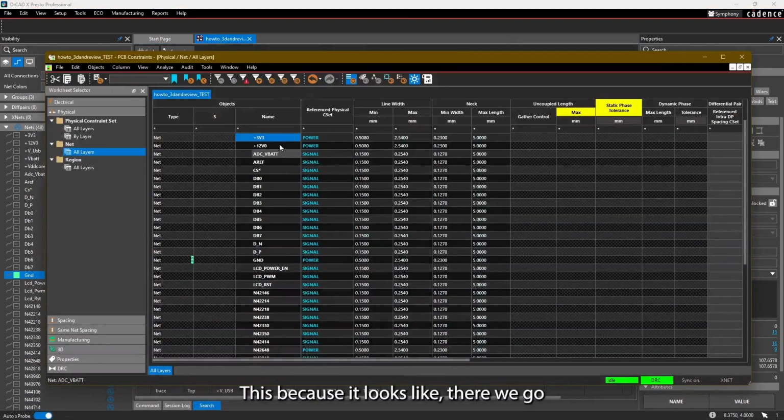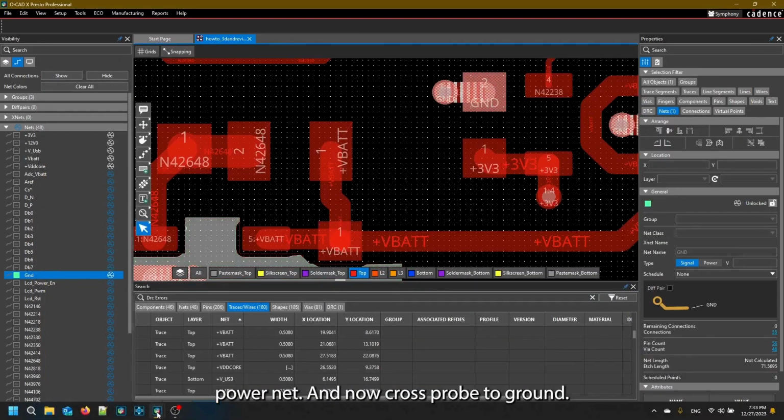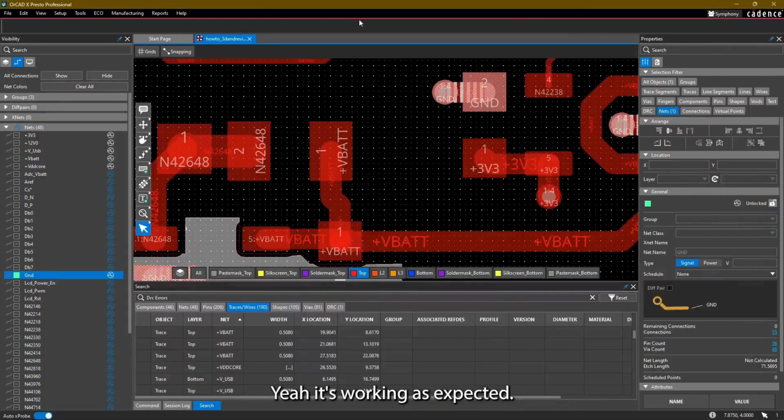In this case, it looks like, oh, there we go. So cross probe to the plus 3.3 volt power net. And I'll cross probe to ground. Yep, it's working as expected.